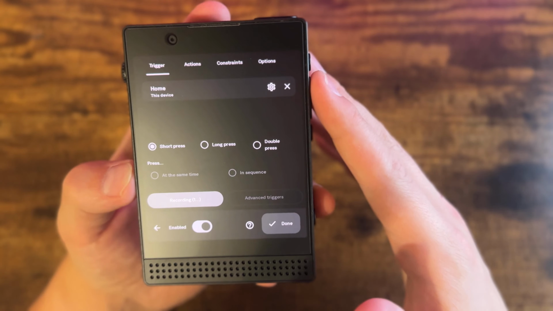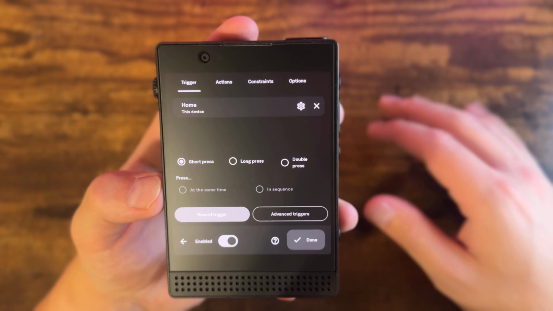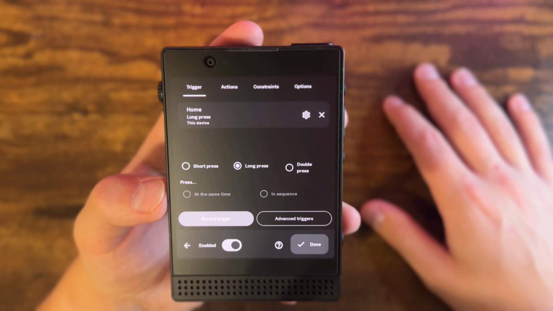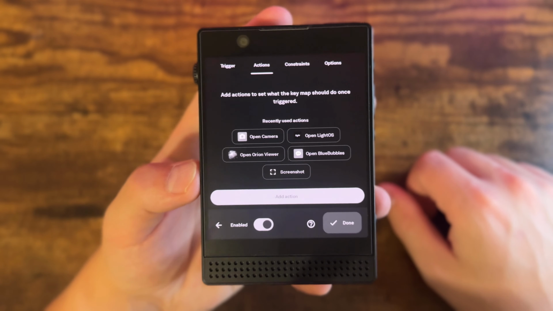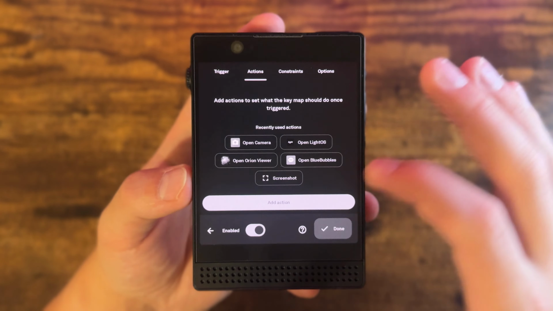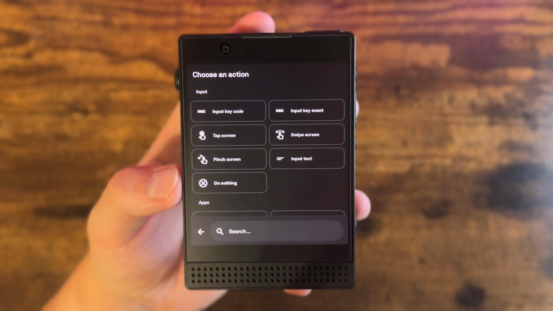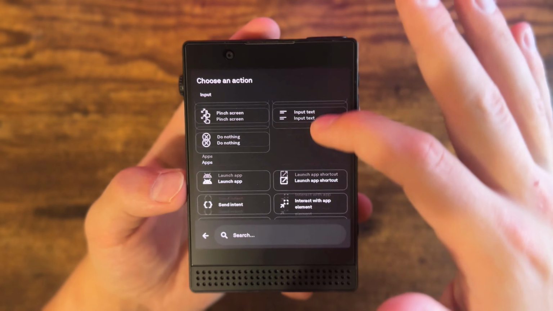So it's going to be a click of the home button, or the big button. And what we're going to do is long press the big button. From here, we're going to go to actions at the top, and we're going to add an action. As you can see, the default there did say Open Orion, which is the e-reader.